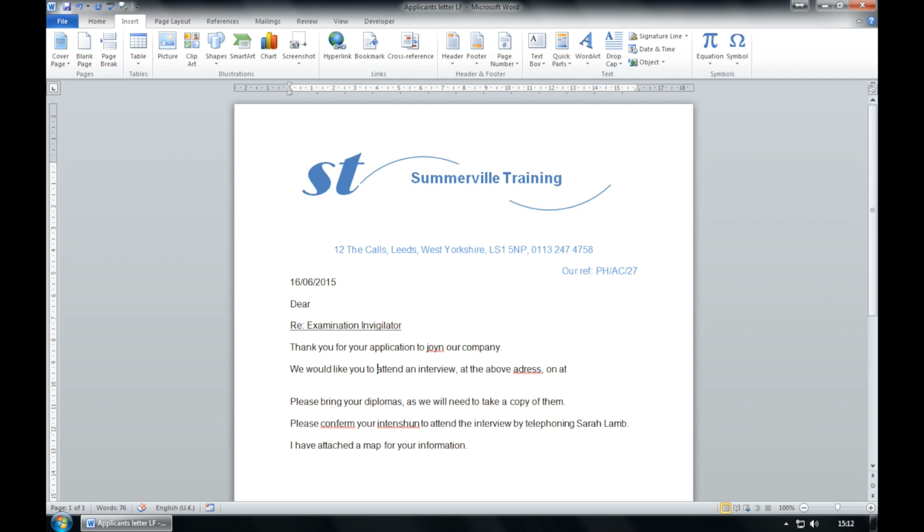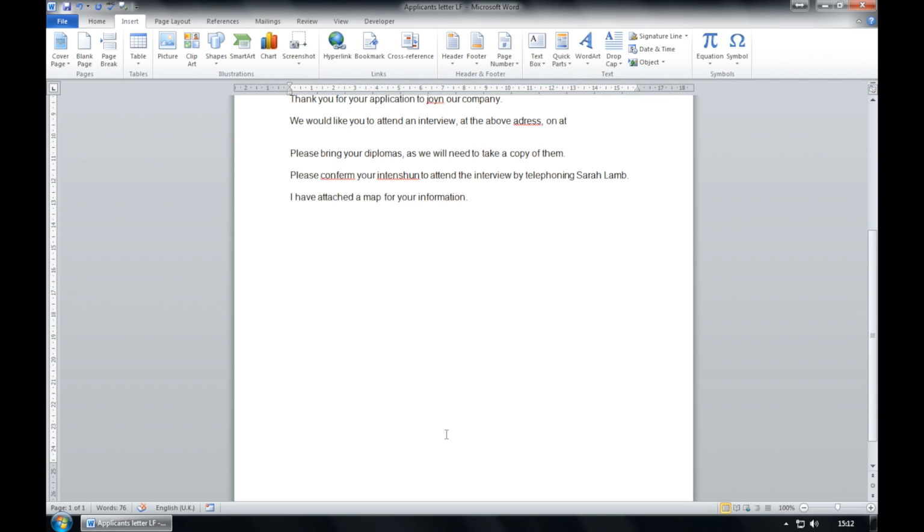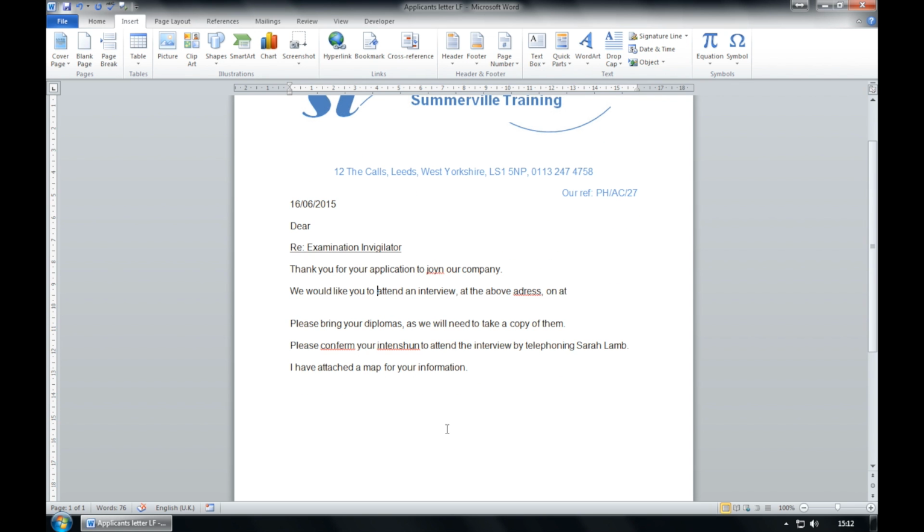Change the word diplomas to certificates. So you need to find the word diplomas and change that to certificates. If there's just one word, you don't have to use the find tool, you could just search for it in the document. Change that to certificates.